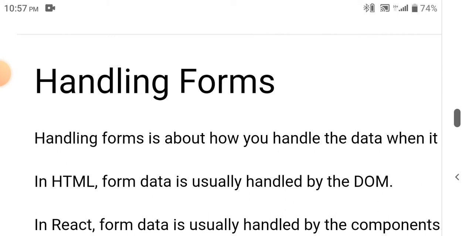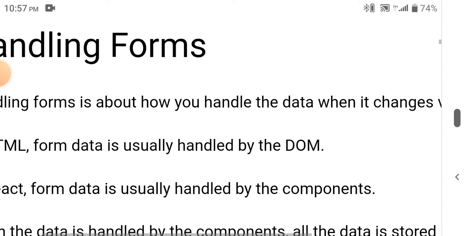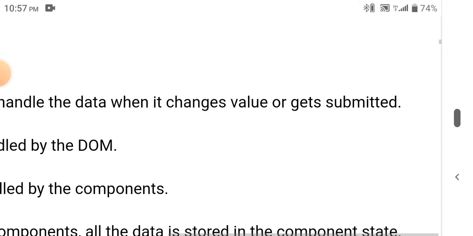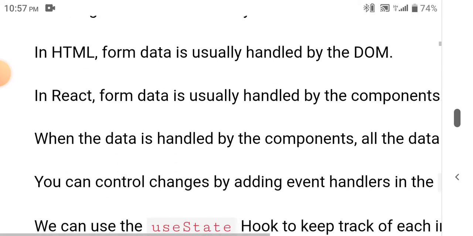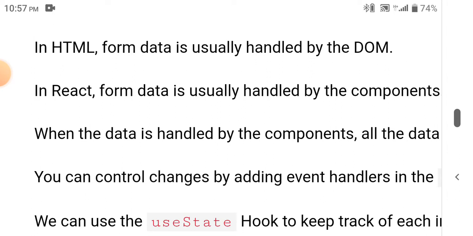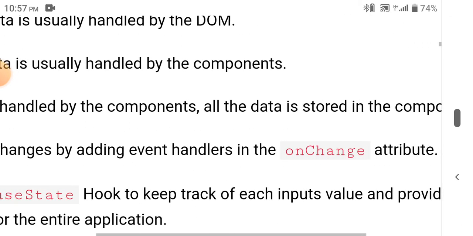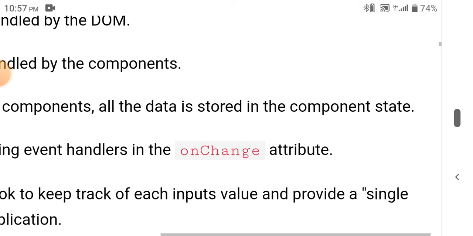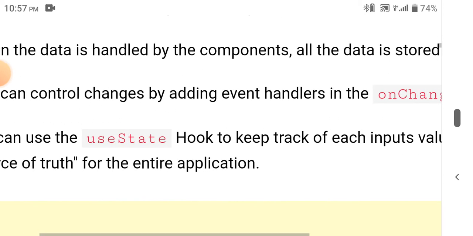Handling forms. Handling forms is about how you handle the data when it changes value or gets submitted. In HTML, form data is usually handled by the DOM. In React, form data is usually handled by the components. When the data is handled by the components, all the data is stored in the component state. You can control changes by adding event handlers in the onChange attribute.